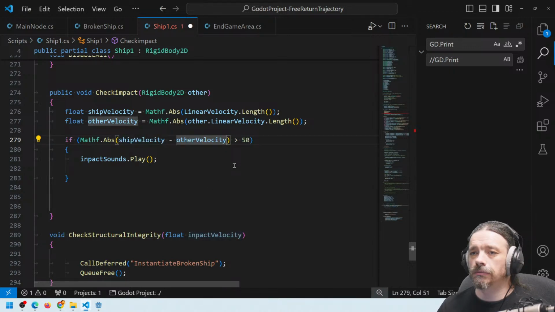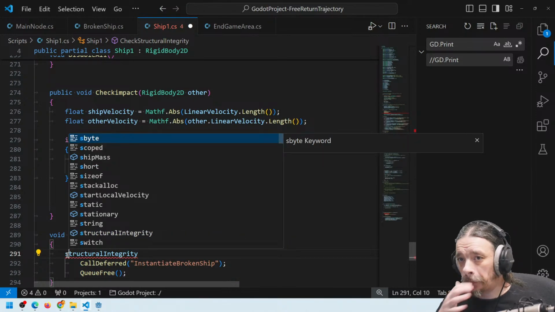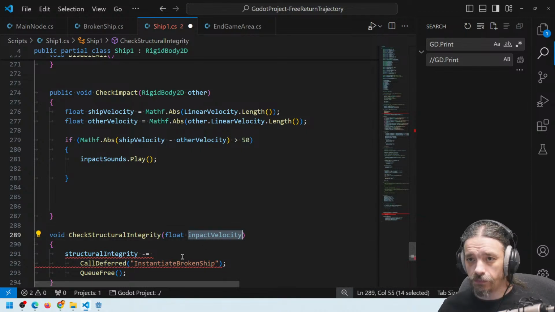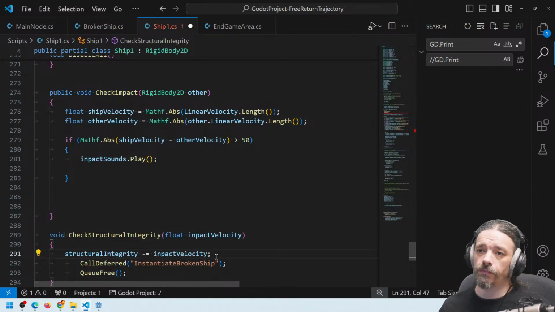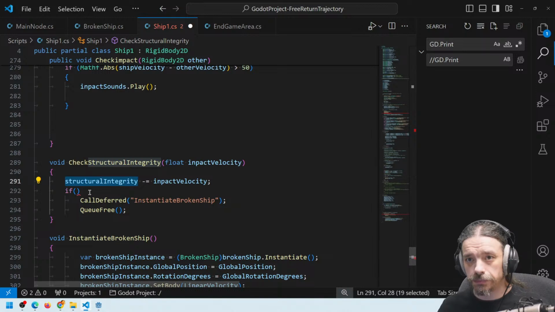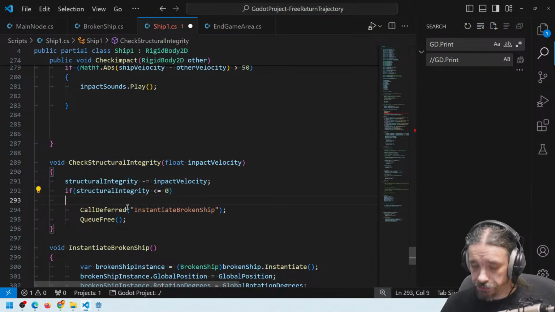And we need to subtract. So let's say structural integrity minus equal to impact velocity. Copy paste. And now if that number is too low, is lower or equal to 0, we break the ship apart.